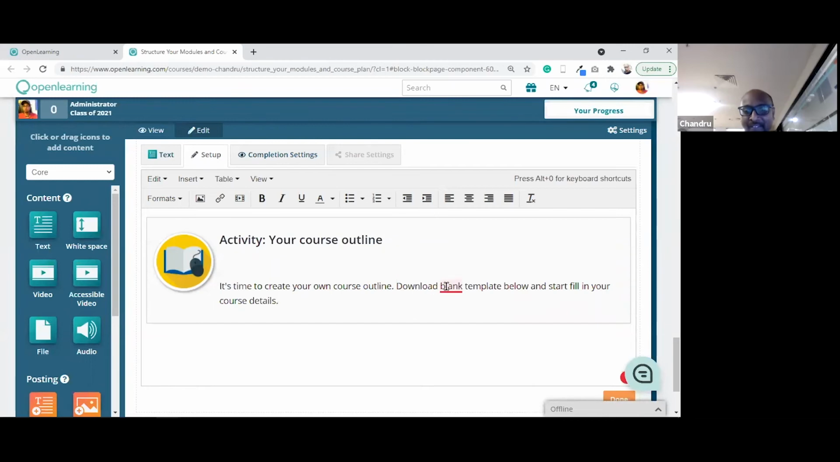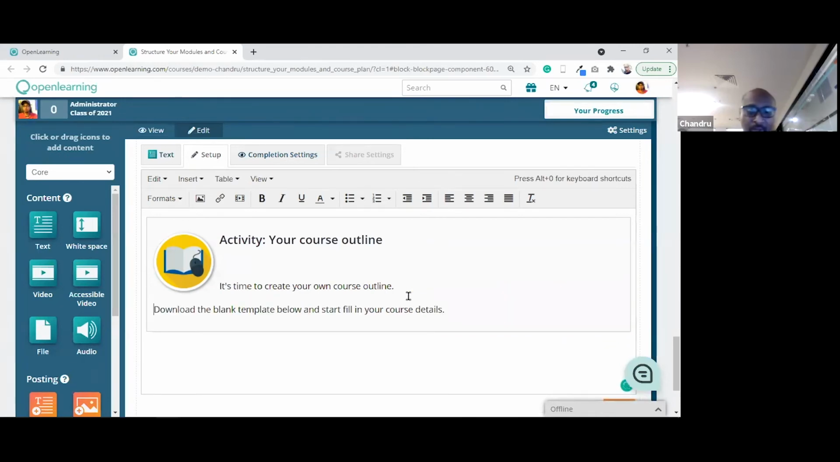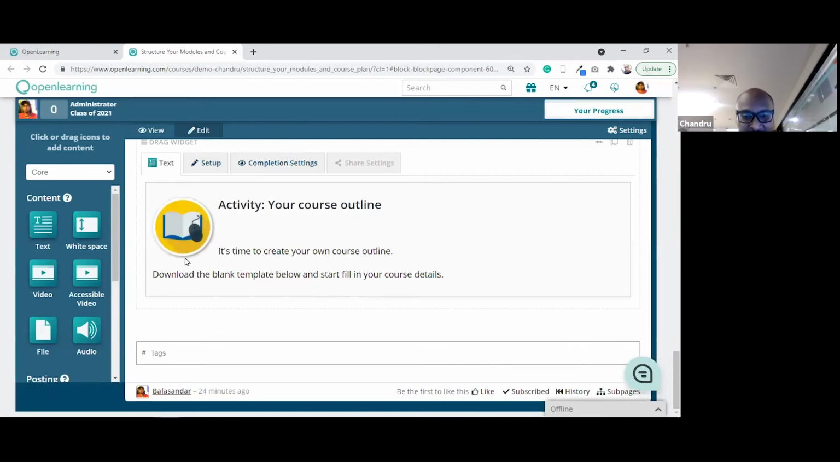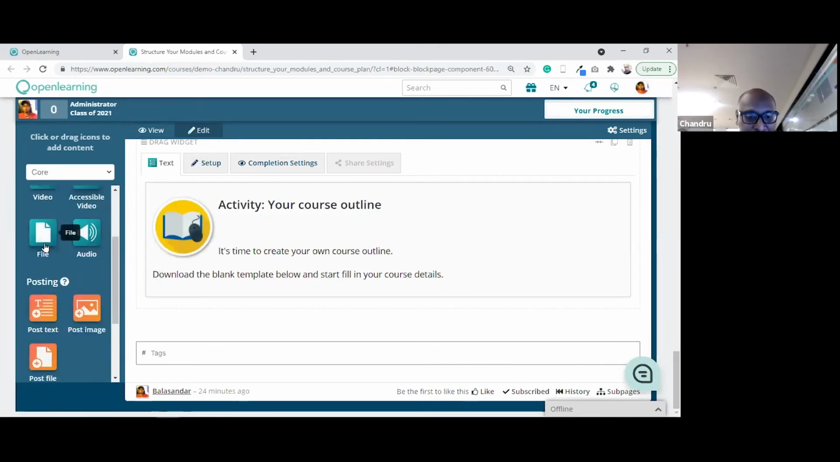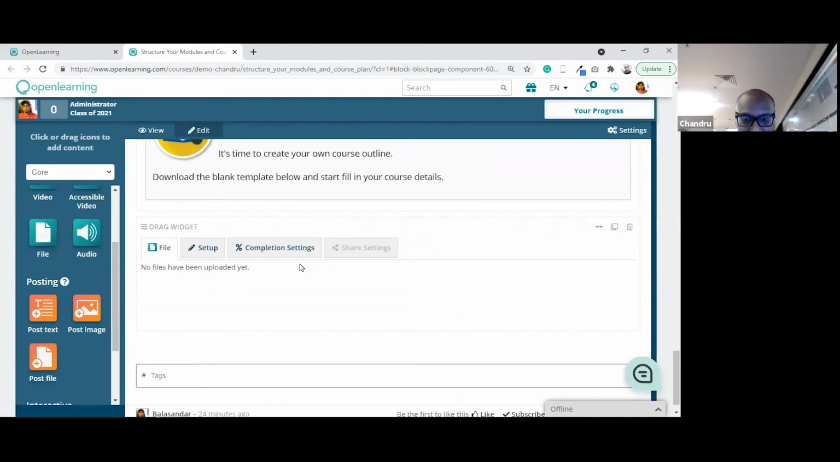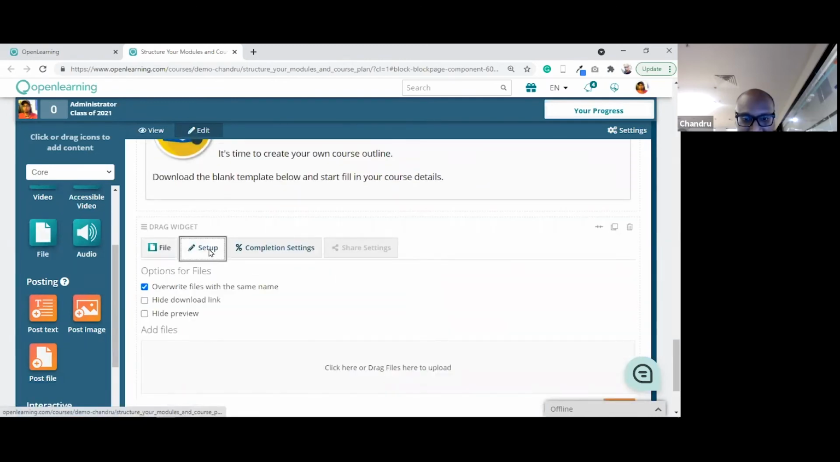So now we already have an activity instruction. This is a thing that you want a student to do. Okay, so I want the student to download a template. So what I'm going to do is put a template download function in the middle of this. For that I'm going to use this file widget again, and then click setup and upload the file.